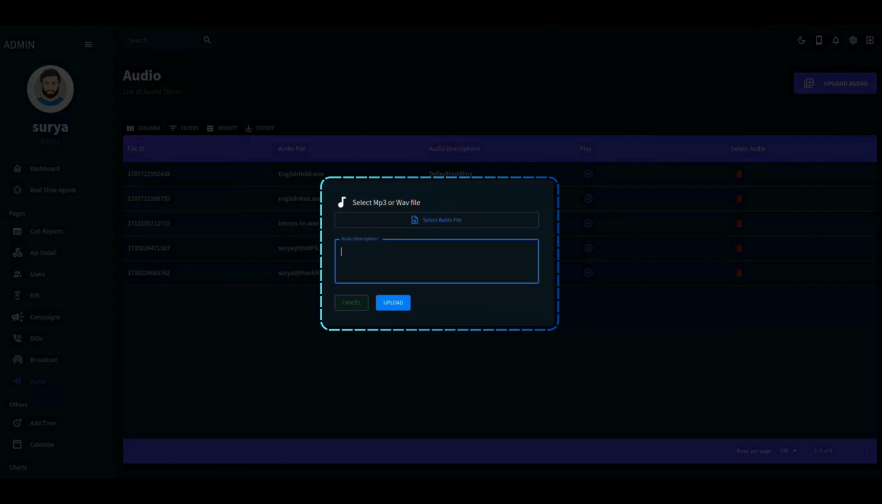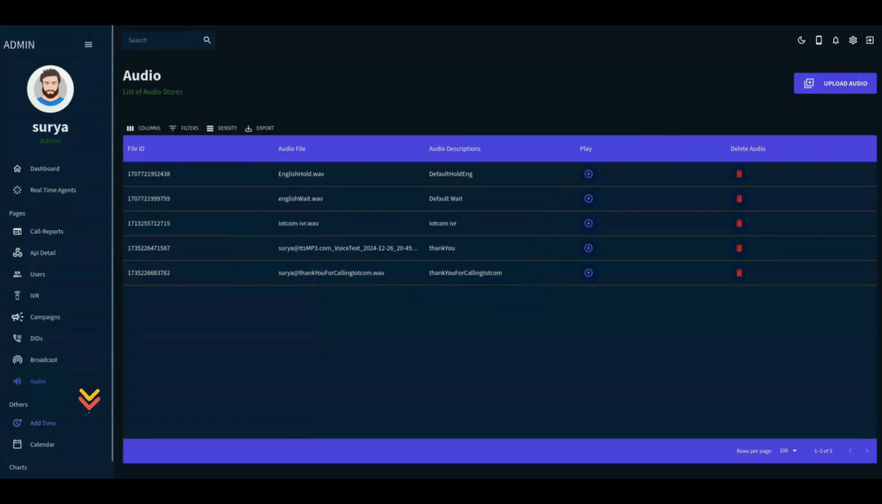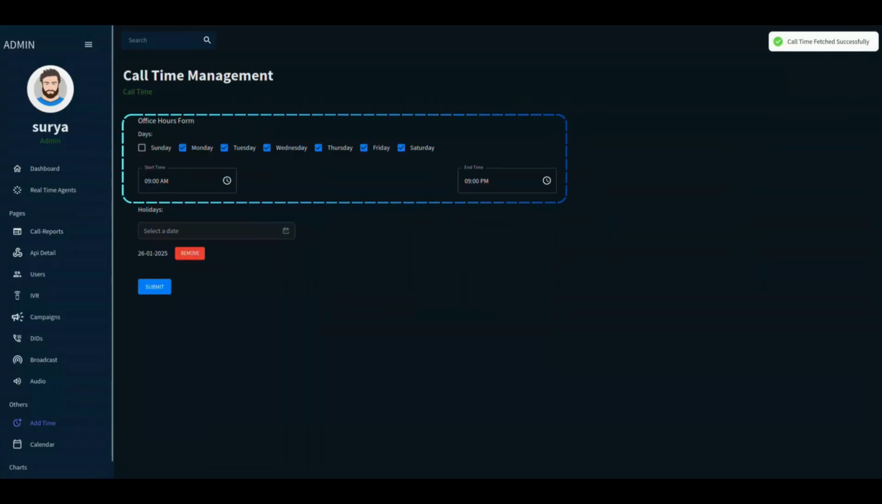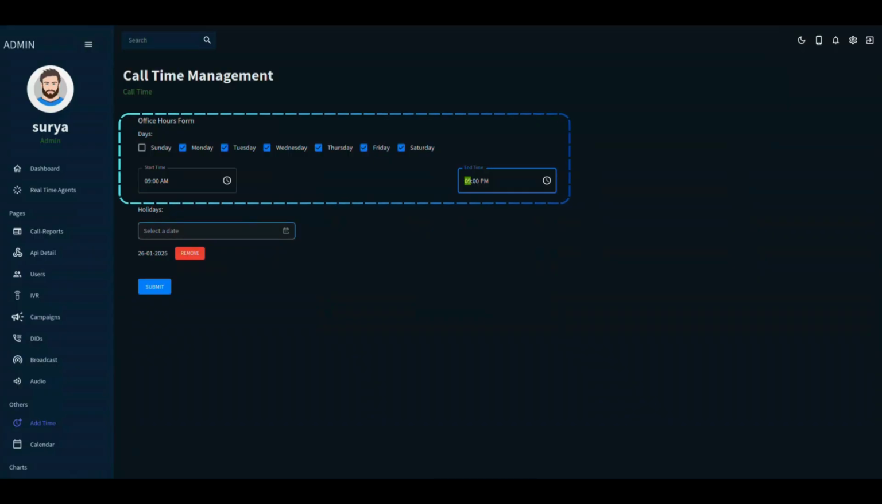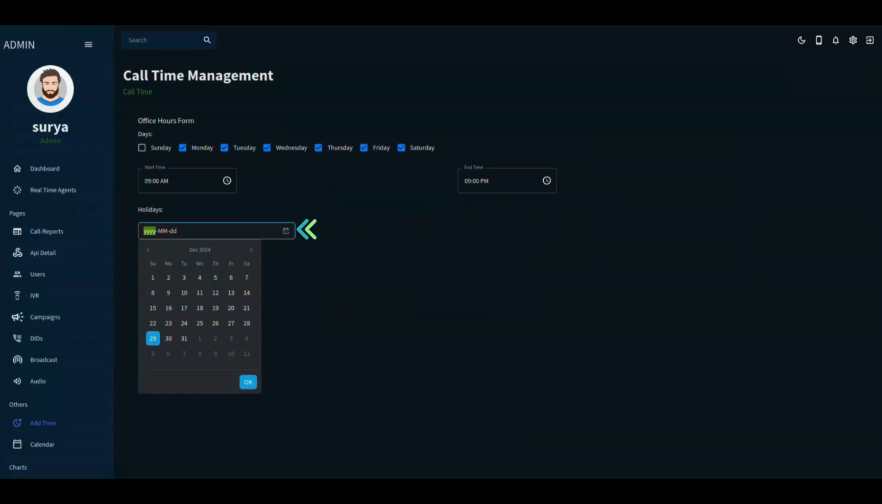After switching to the add time section, here we can modify the office hours for days and also the office start time and end time, so after the end time, the incoming call will be transferred to the offline campaign. We can also add holidays through this date range option.